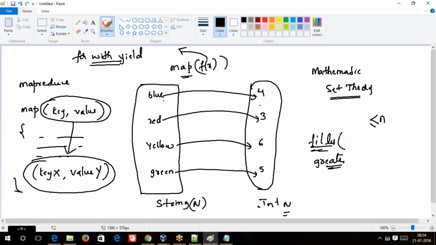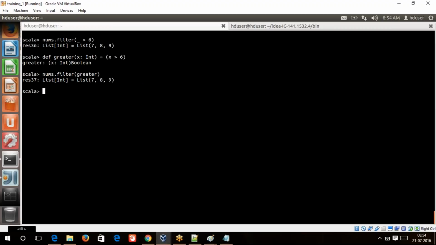So this is how we will be using the filter higher order function. I hope the filter higher order function was also clear here: the data type, the signature, and how it is being used. Any questions here on the forEach higher order function, map higher order function, filter higher order function?